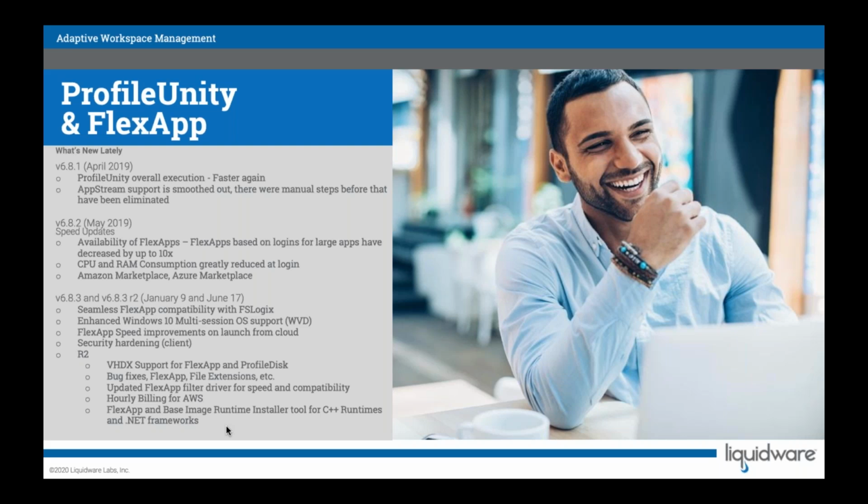We now have hourly billing for AWS. I mentioned that earlier, and we had put in place that framework in 6.8.3, but in R2, we now have it up and live also on AWS. If you were to check the marketplace right now, and you can do that, even if you've never been in there, just Google Amazon Marketplace, and ProfileUnity and FlexApp, and you'll see all the hourly billing options are in there.